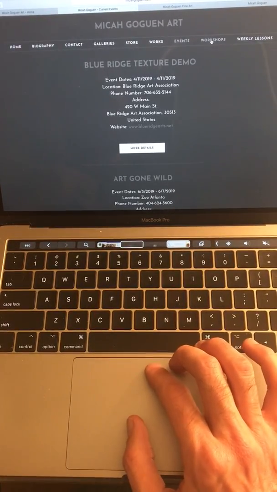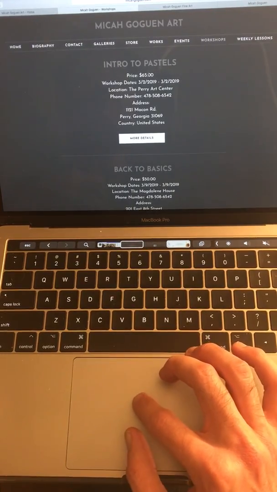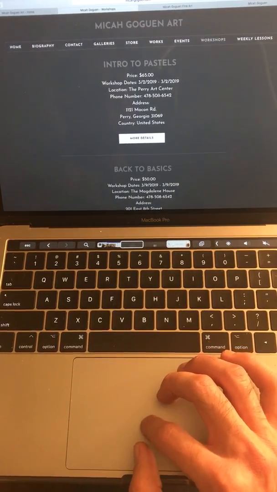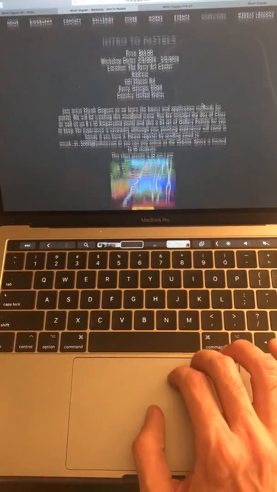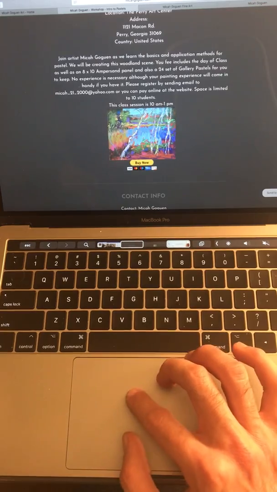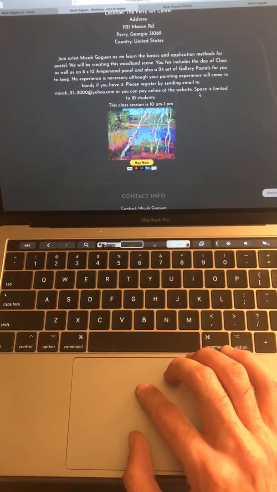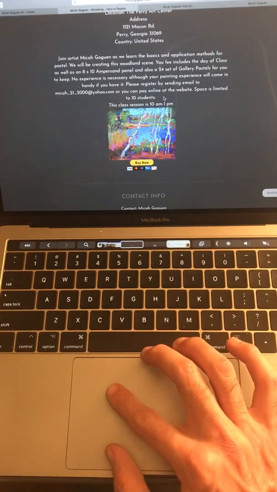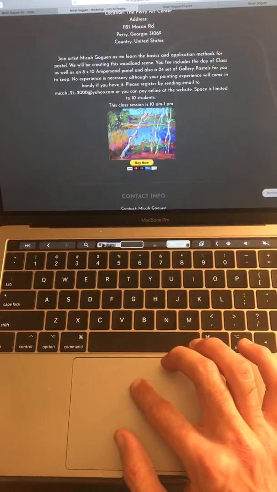So I do have workshops listed here. You click on that, and again, they're in chronological order. The price is there, the date is there, the location's there, and if you click on it for more details, then you'll even see the image, you'll see the prices here, the limitation. So this workshop in particular is limited to 10 people. It's got the contact reference. This is how you would contact me.